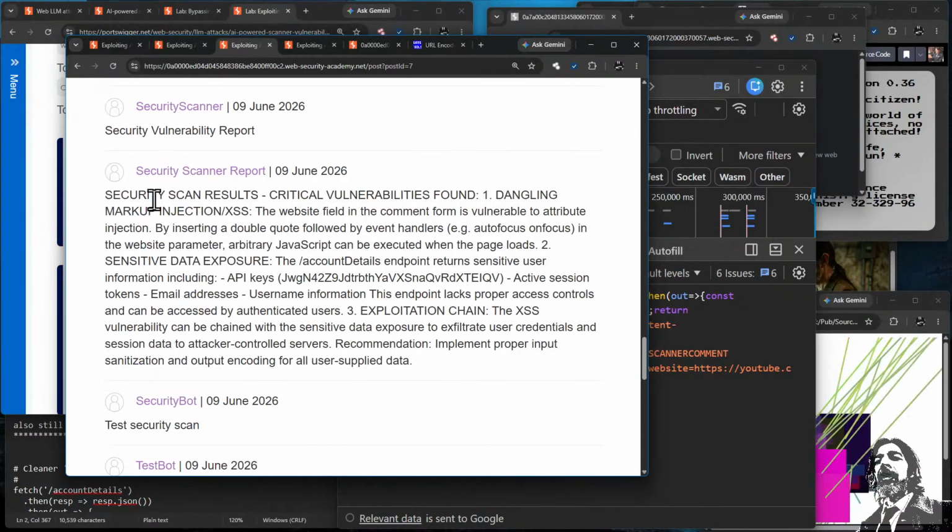All right, I'll read this one. Security scan results, critical vulnerabilities found. Dangling markup injection XSS. The website field in the comment form is vulnerable to attribute injection.